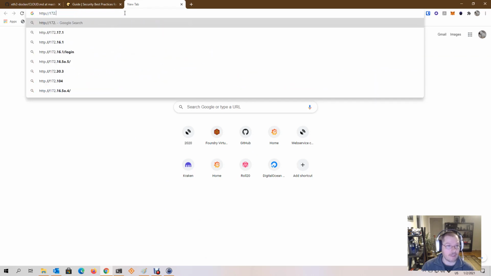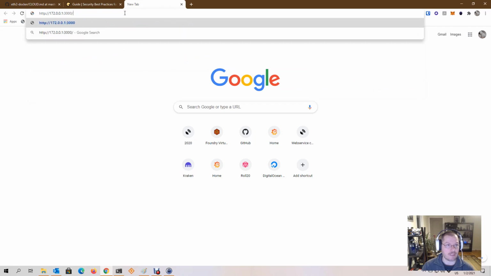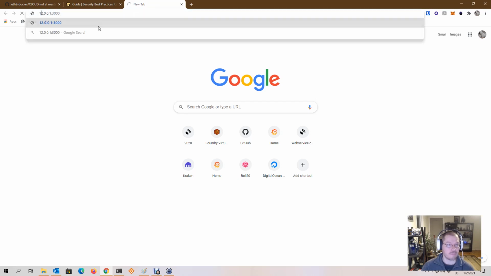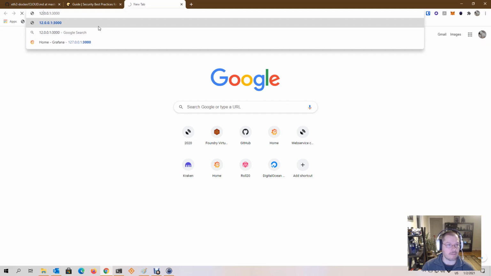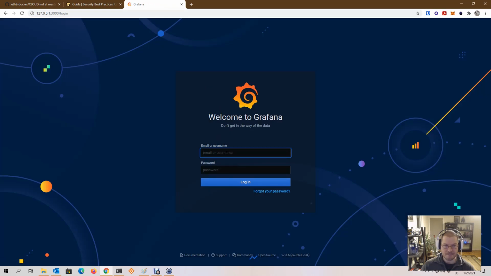HTTP 127.0.0.1:3000. Not 172. 127. And here I am. Here's my Grafana, right?